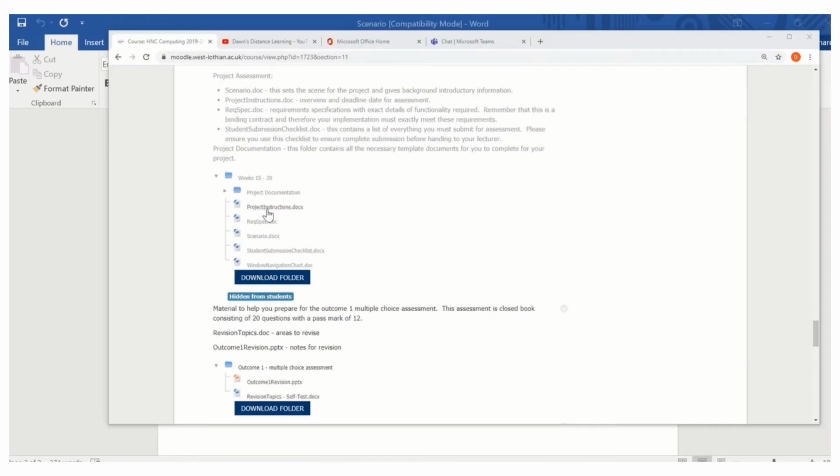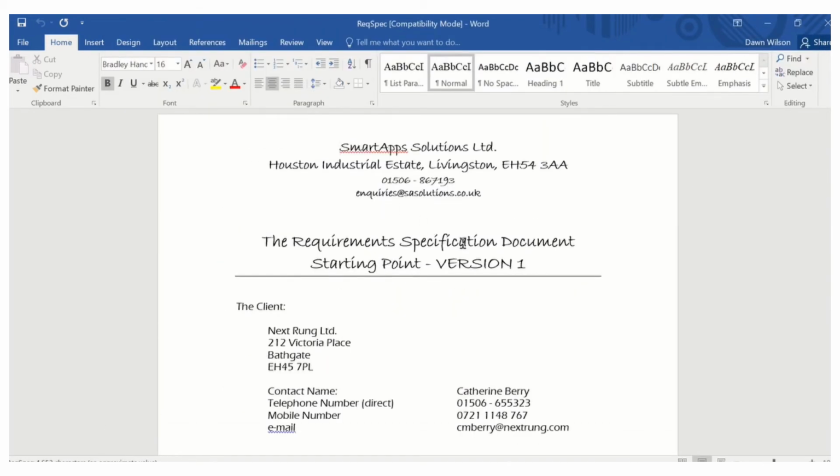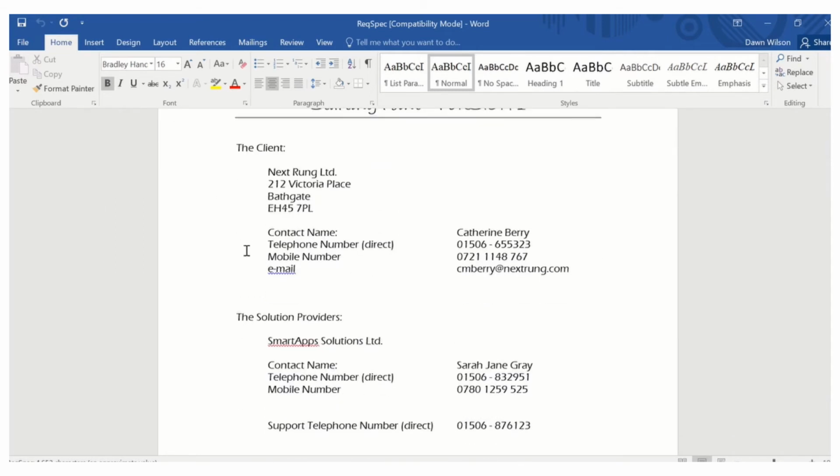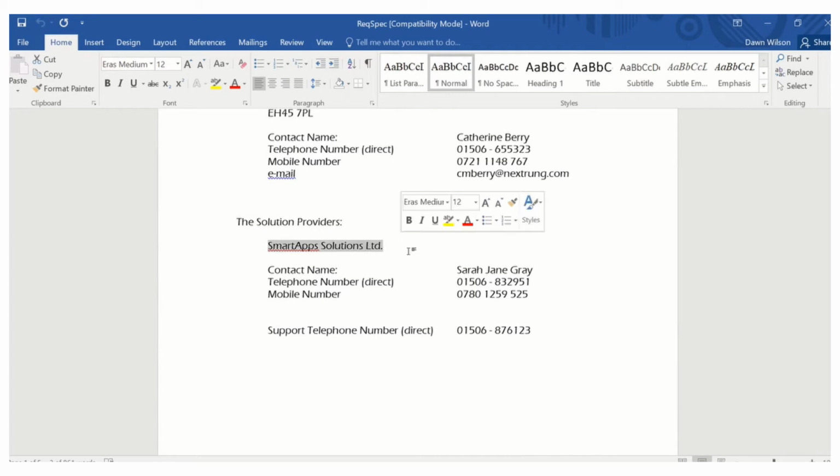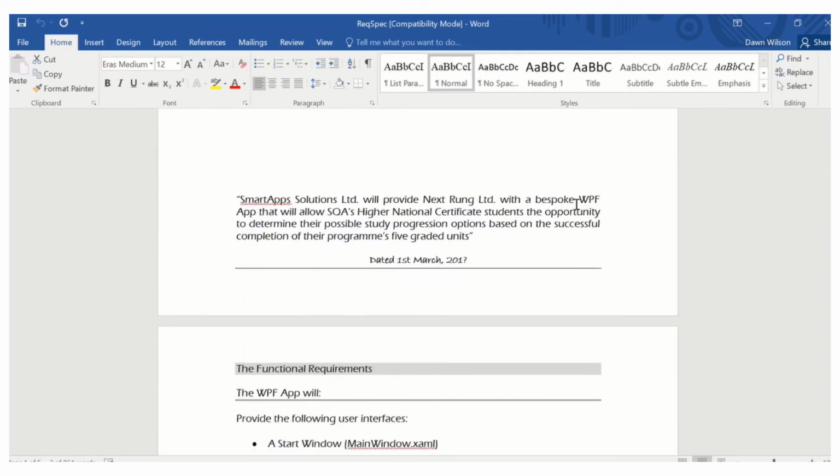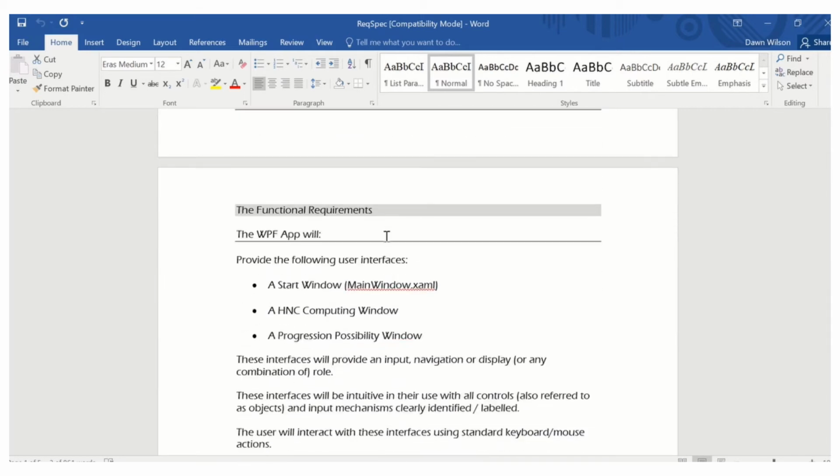Okay, so that was the project instructions. So we've looked at the scenario and the project instructions. Okay, the one that's important, requirements spec. So this is all the nitty gritty and the real detail of what needs to be in the actual application. So the usual requirements spec starts off with who the client is. So remember, these guys are working on behalf of the SQA, so that's who we are going to be communicating with. Smart Apps, this is us. We are Smart Apps Solutions Limited. And we know we've got to provide Next Rung with a WPF application that's going to allow students to determine their possible progression routes.